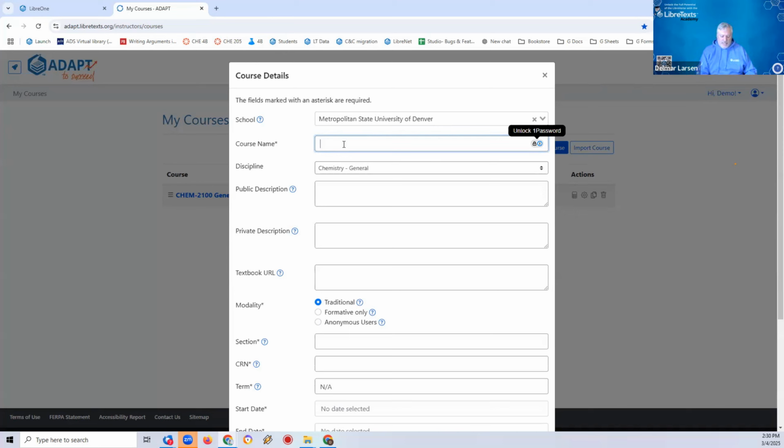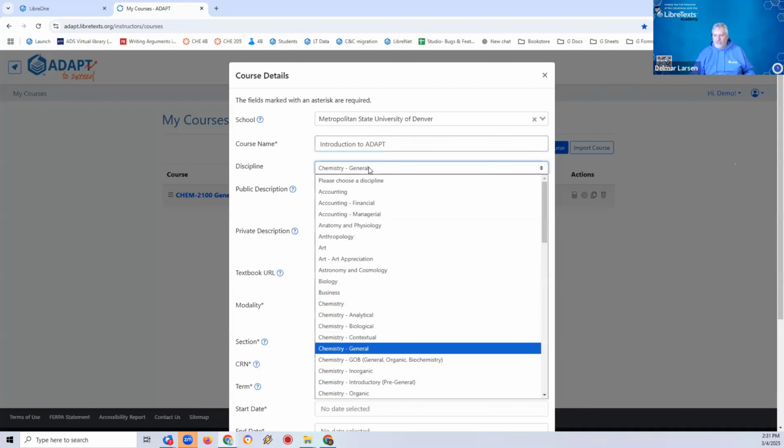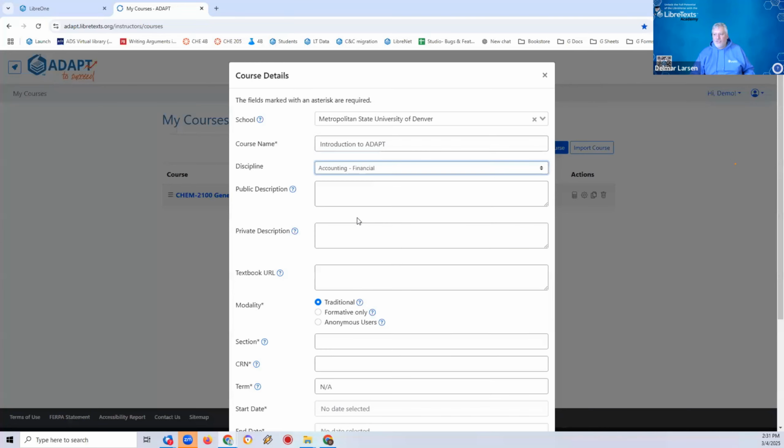So in this case, I'm going to say Introduction to ADAPT as the course title. I then want to pick the discipline. This is useful for other people to be able to find your course, so that when you do a search and say, I only want to look at chemistry courses, I can do that instead of going through hundreds, and actually now 1,000+ courses. I'm going to make this into a financial accounting course. I have the option of making a public description. This is the coolest course around.